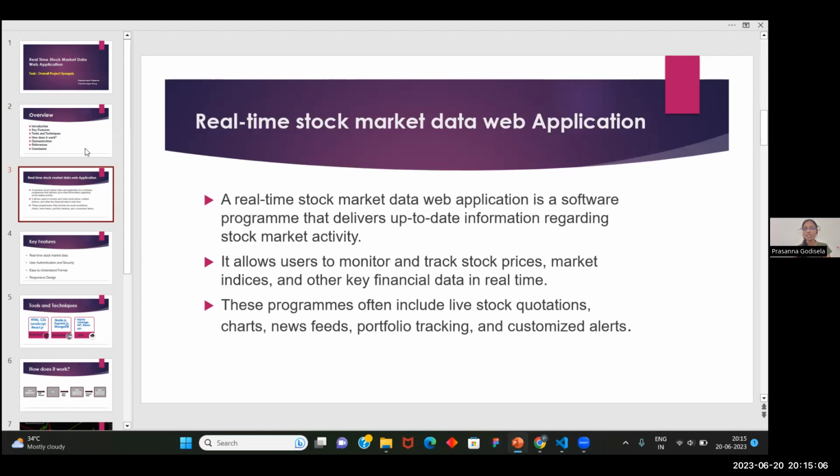Actually, it's a software application where we can get access to information on stock market activity in real time, like stock prices, market indices, and trading volumes. It also includes portfolio tracking and customized alerts. It lets users monitor and track stock prices and other information related to the stock market.